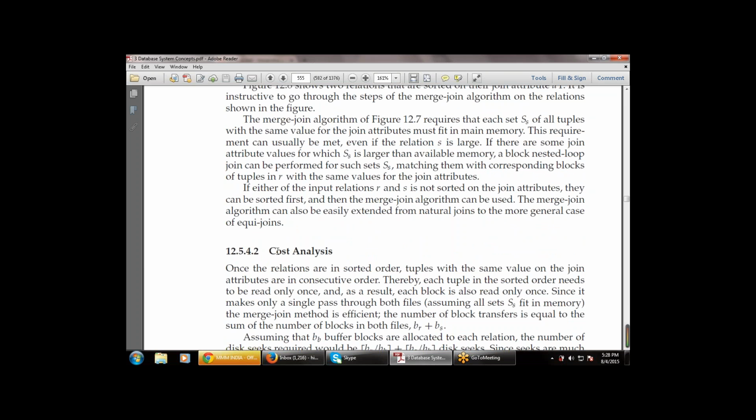Then next is the cost analysis, that is, how to evaluate the cost. Once the relations are in sorted order, tuples with the same values on the join attributes are in consecutive order. So once the relations are sorted, tuples with the same value on the join attributes are consecutive. Thereby each tuple in the sorted order needs to be read only once, and as a result each block is also read only once.